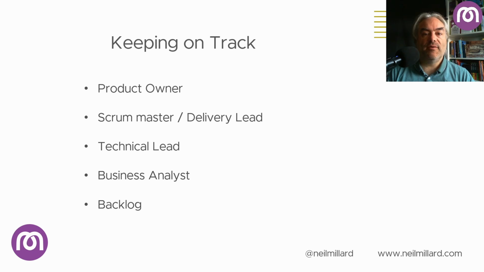We have the Scrum Master or Delivery Lead. They also keep the flow of stuff going. The main role is to make sure that everyone's okay and they're not blocked by anything. Do they need something from another team? Do they need a tool? Do they need that license renewing? That kind of thing. Just to oil the gears within the team and make sure that everything is running smoothly.